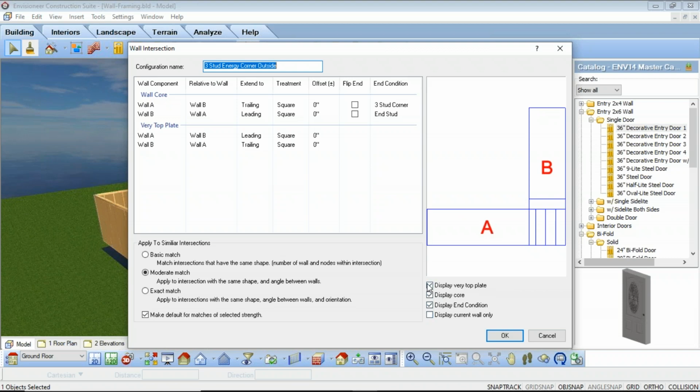So when I look at this and I turn off the very top plates, I can see that wall A is going to extend all the way past wall B to its trailing edge. If I had this set to leading, it would move wall A to the leading edge, which is the first edge of wall B. So again, leading is the first edge, trailing is the second edge. So right now, wall A is relative to wall B, and it's extending to its trailing edge.